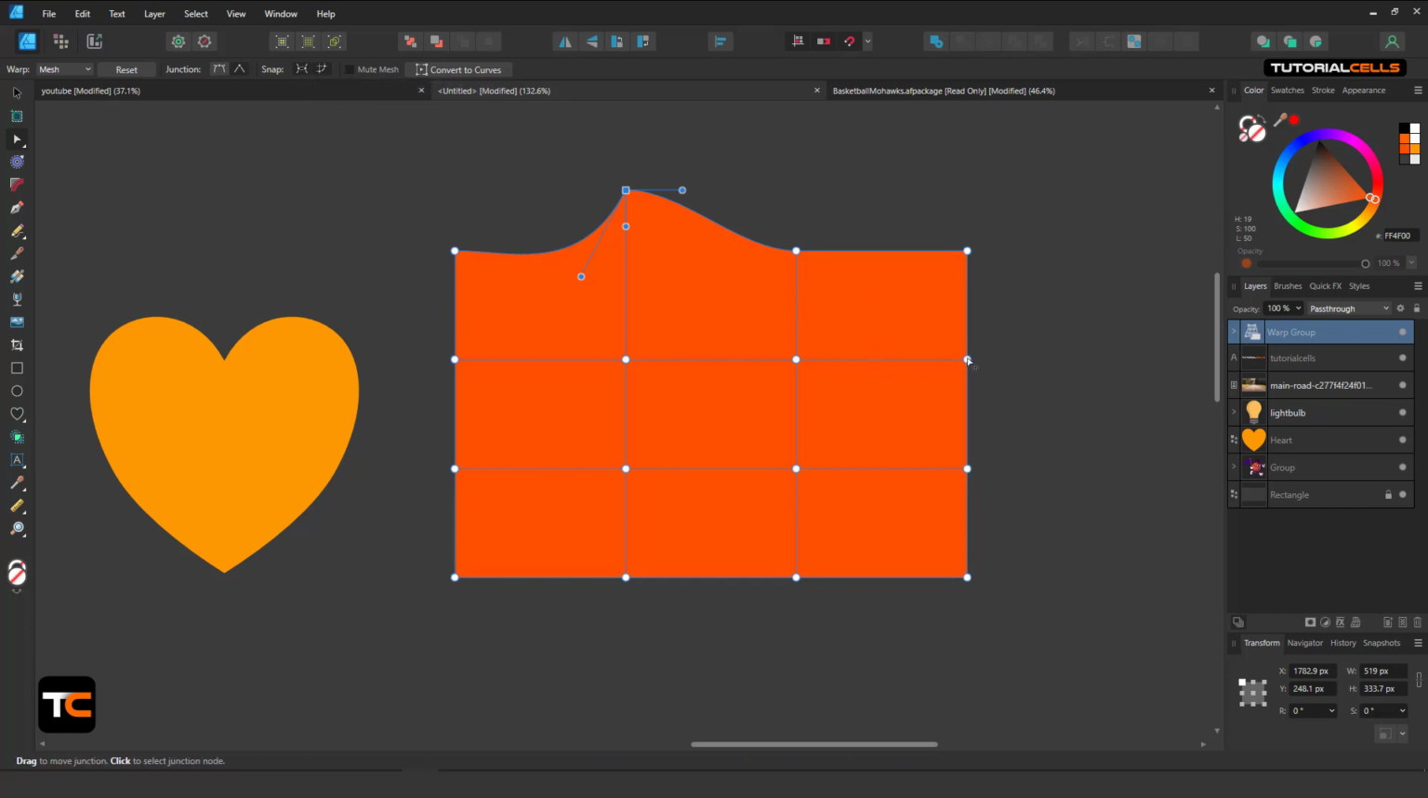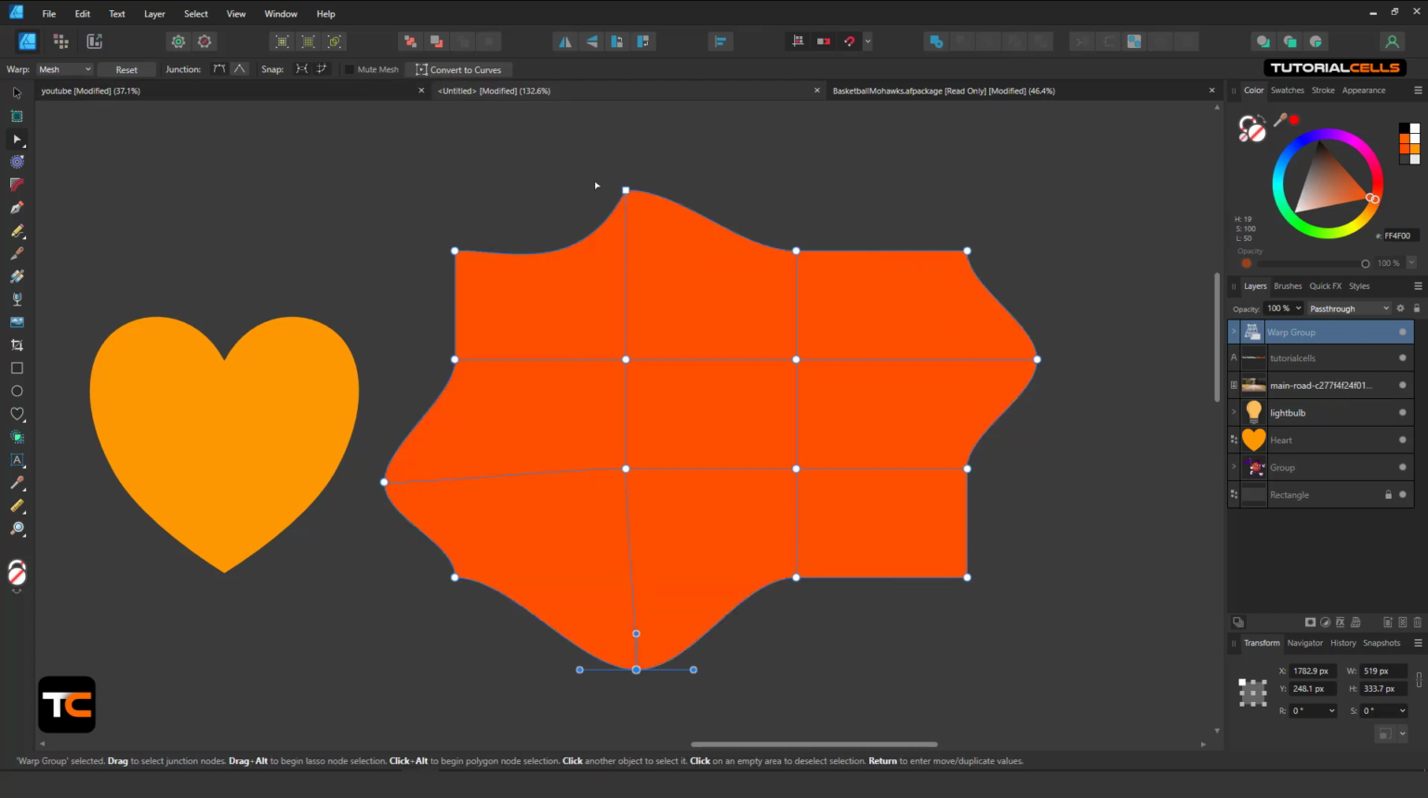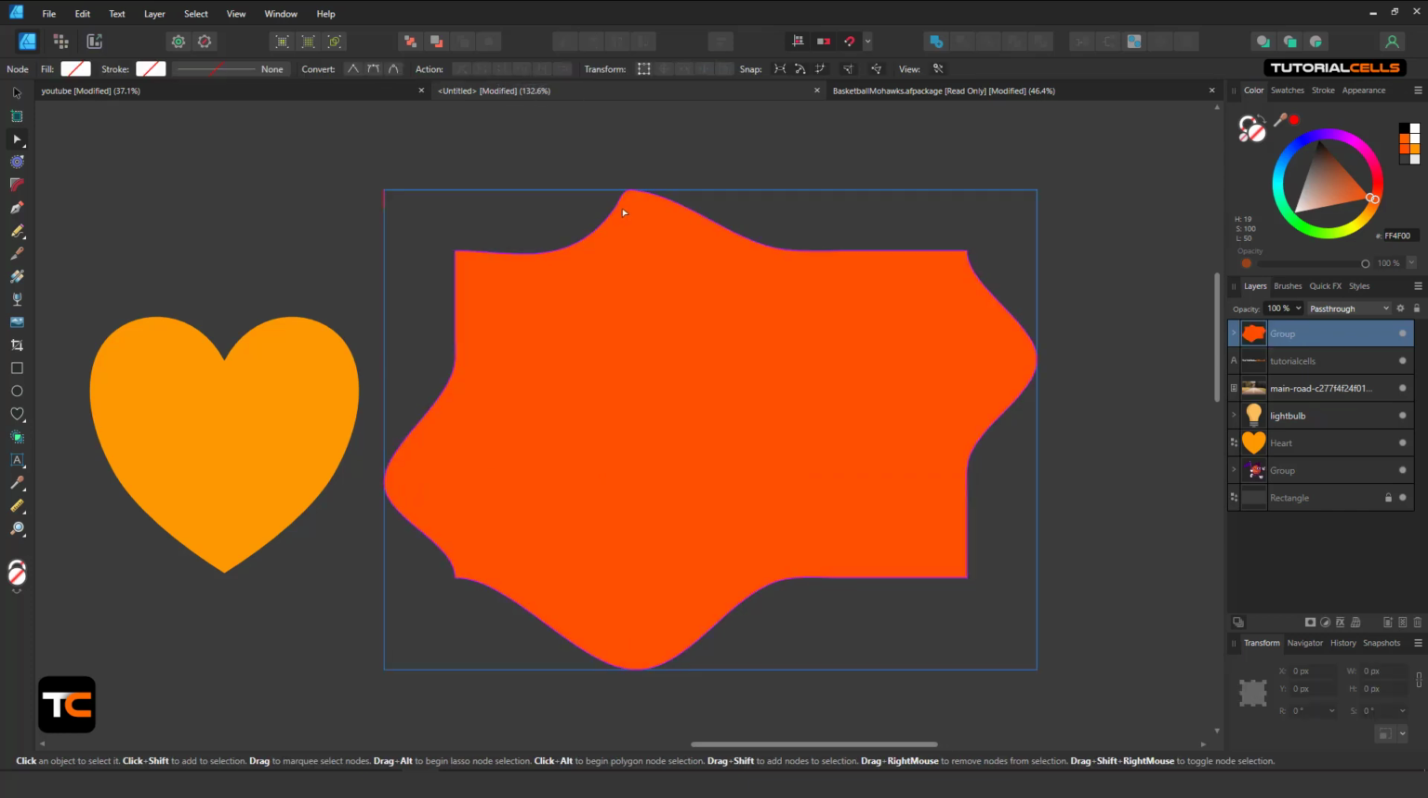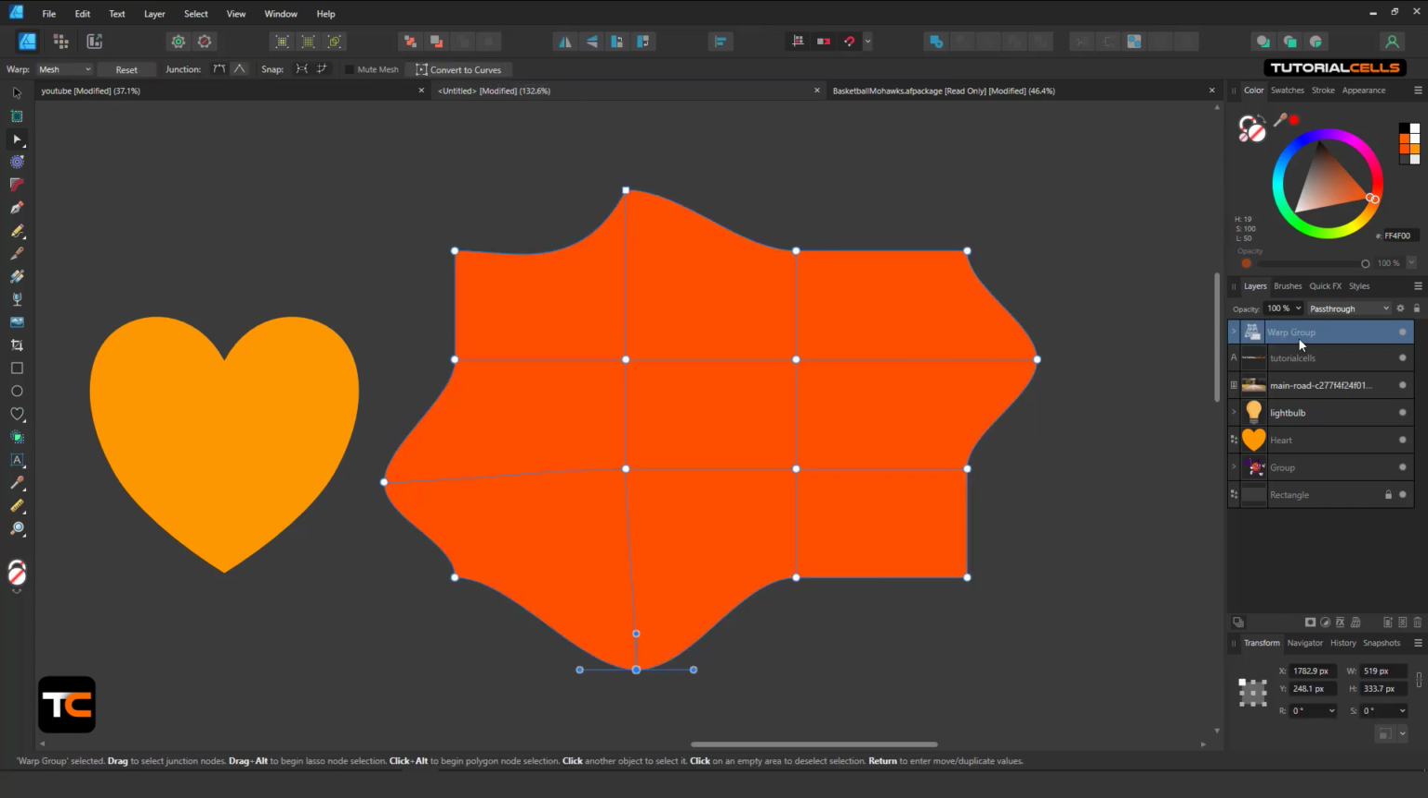For example, I will change the object from here like this, and you can mute the mesh. It's back to the original image, and you can see your original image here. Or if you're satisfied with that, you can convert it to curves. Boom. And what happened here? It's very important. It automatically creates a warp group.